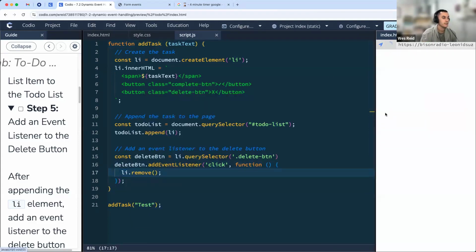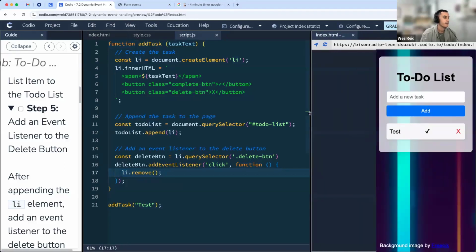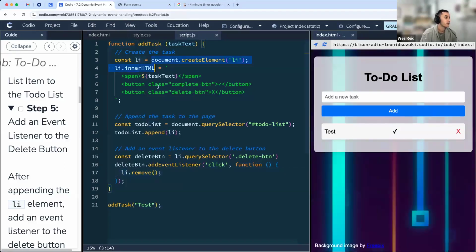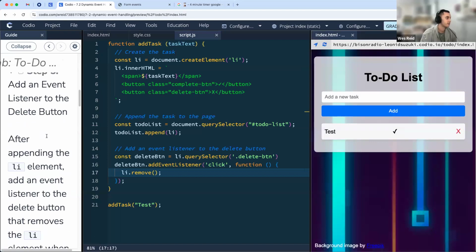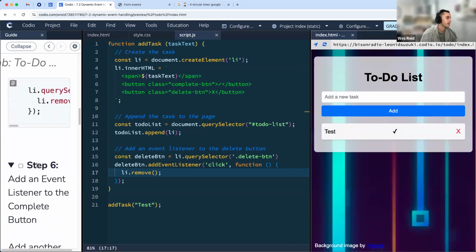Let's go ahead and refresh this and see if this works. So what we've done is we've created the task. We've appended the task to the page, and then we've added an event listener so that when we click on the delete button, it should remove from the page. We click that X, and it does indeed get removed. Cool. Let's take a look at the next one.